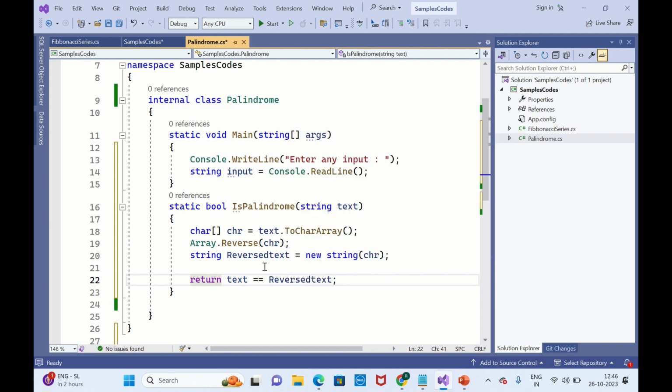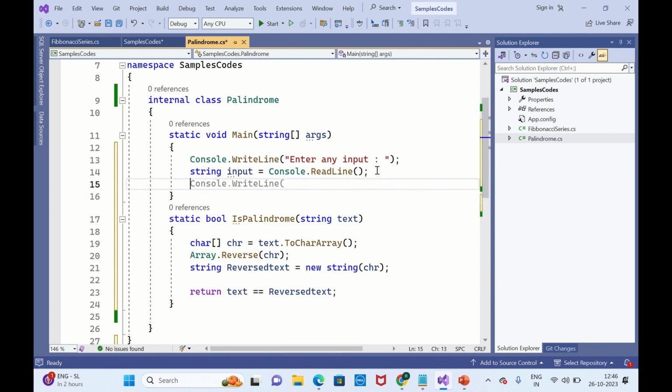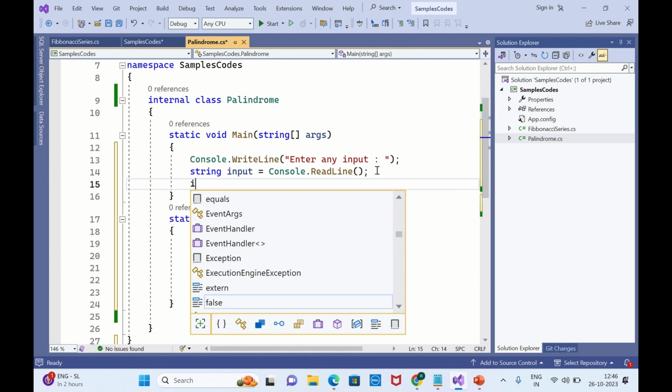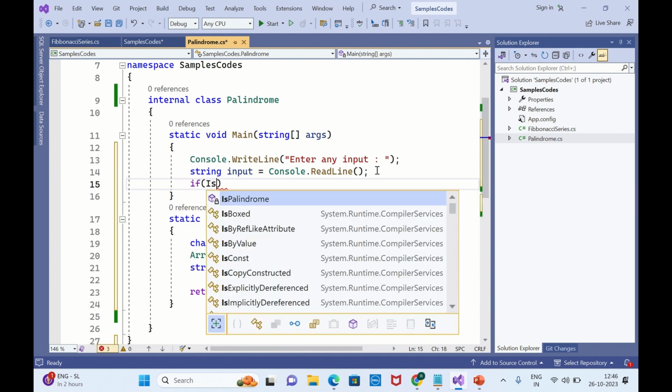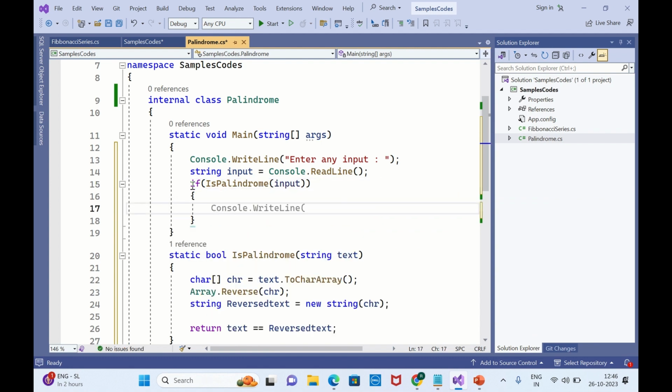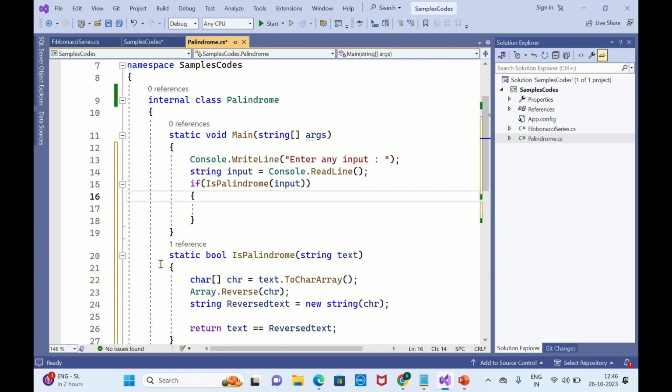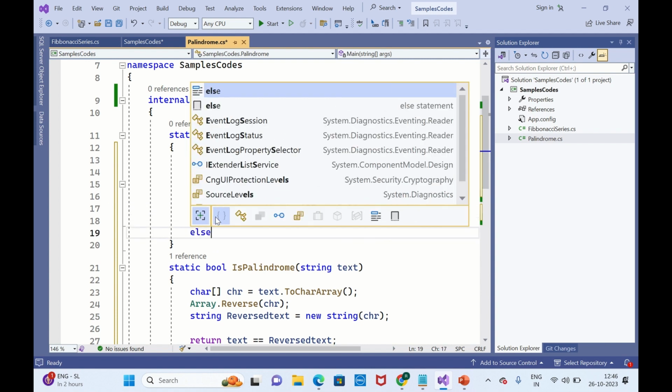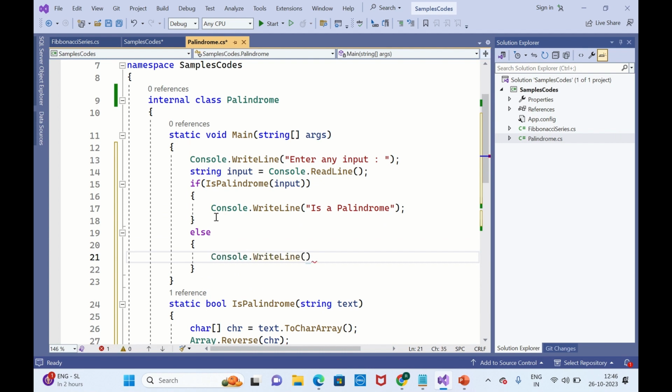If this is true, then it will be a palindrome. So what we have to write is: if IsPalindrome of input. This line means that if this is true, then the following steps will get executed. In this case, you can say Console.WriteLine "is a palindrome", and else "is not a palindrome", Console.WriteLine.